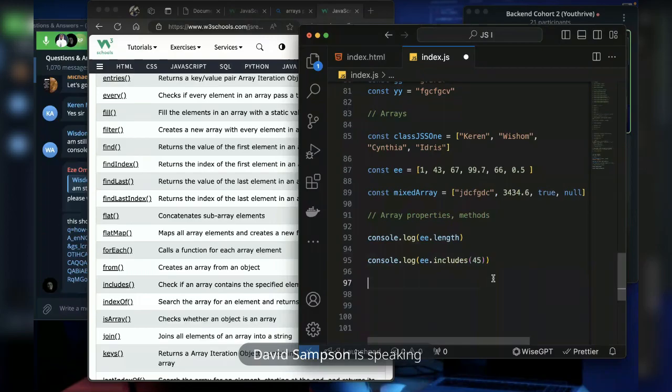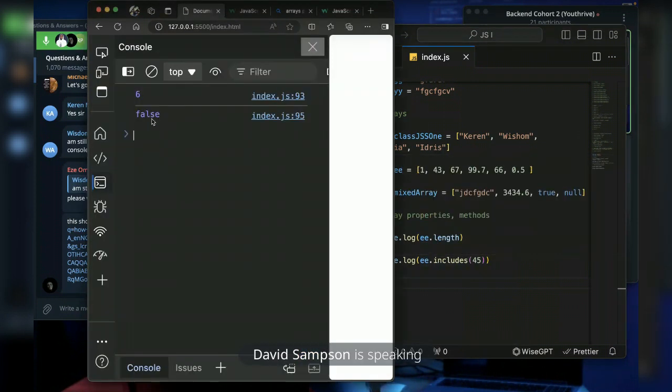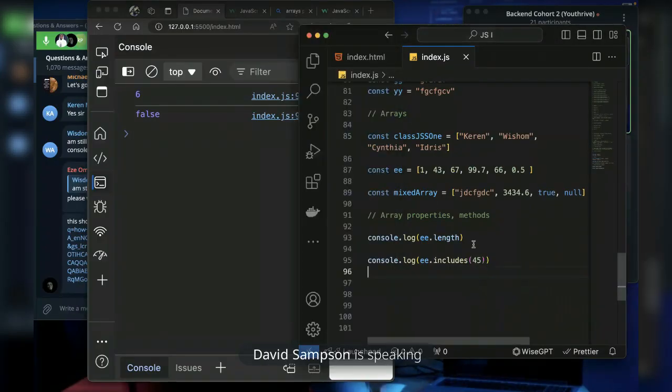If I save it, this answer is going to be either true or false based on whether this array contains 45. So if I come back here, it says false because 45 cannot be found inside the array of numbers here. But if I put something like 43 and save it, then it returns true. So it's very possible, and this is just for arrays.